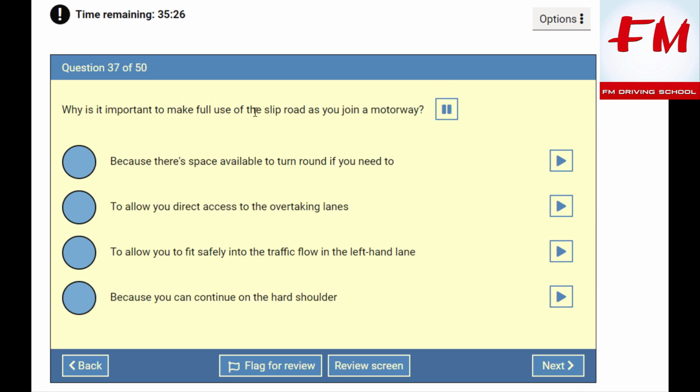Why is it important to make full use of the slip road as you join a motorway? Because there's space available to turn round if you need to, to allow you direct access to the overtaking lanes, to allow you to fit safely into the traffic flow in the left-hand lane, because you can continue on the hard shoulder.